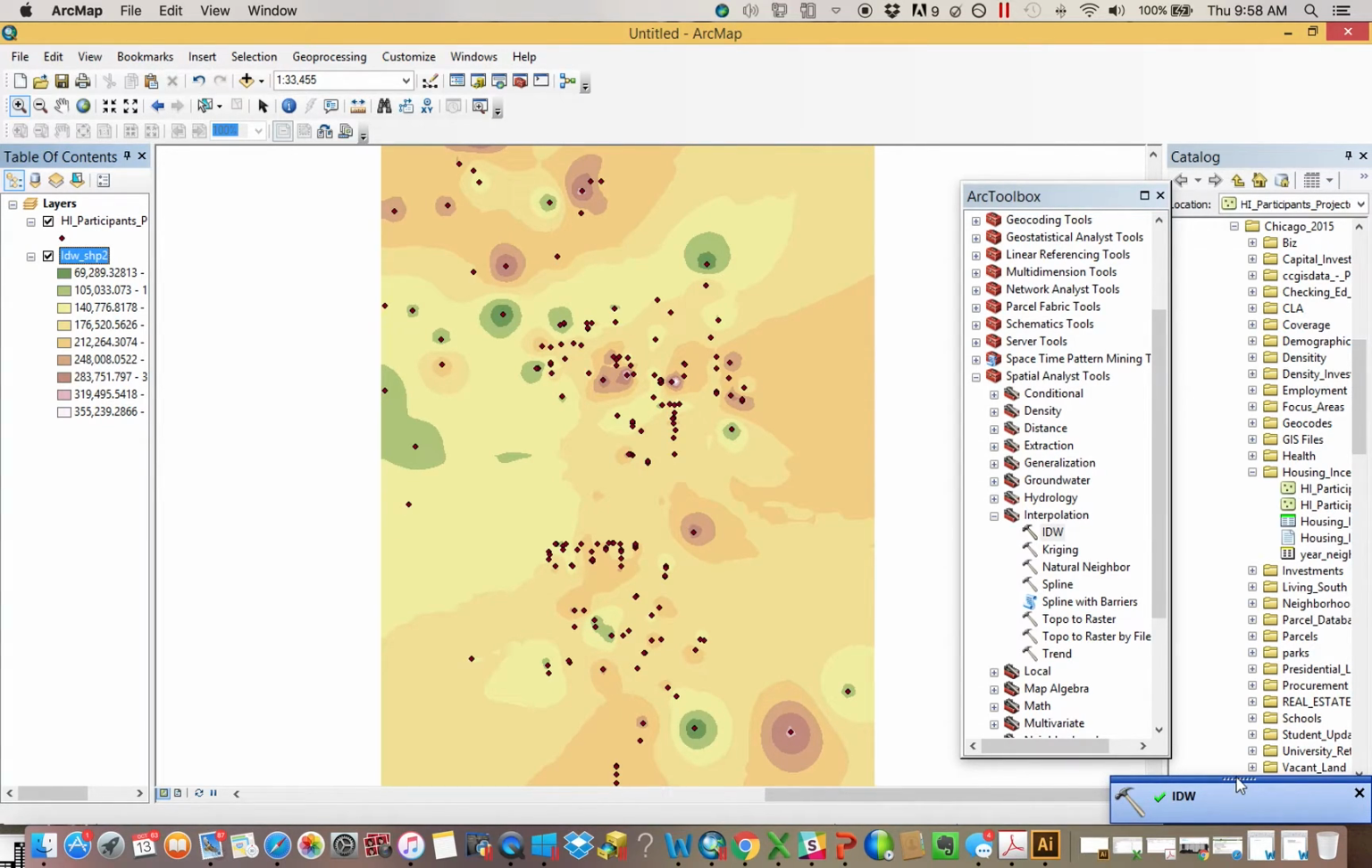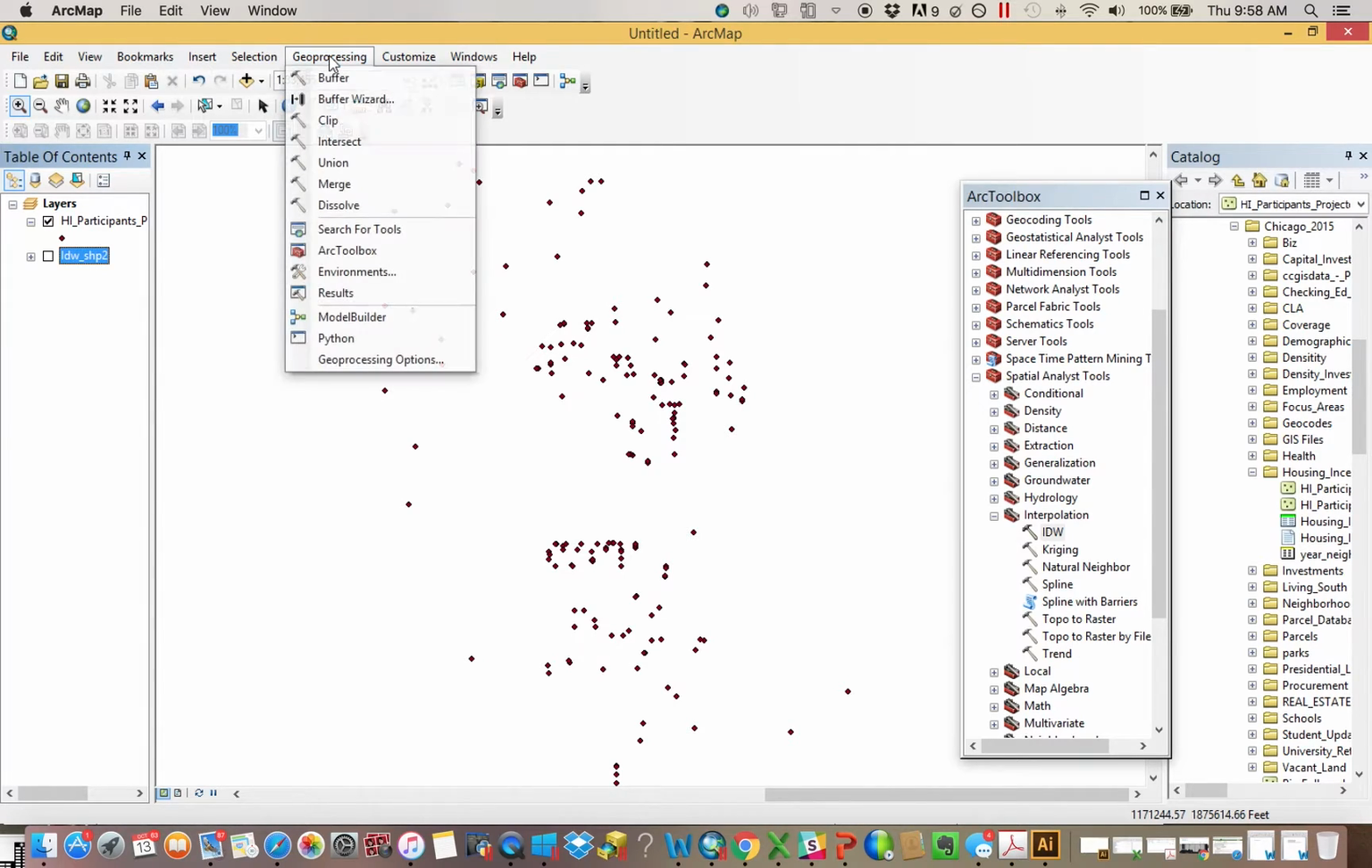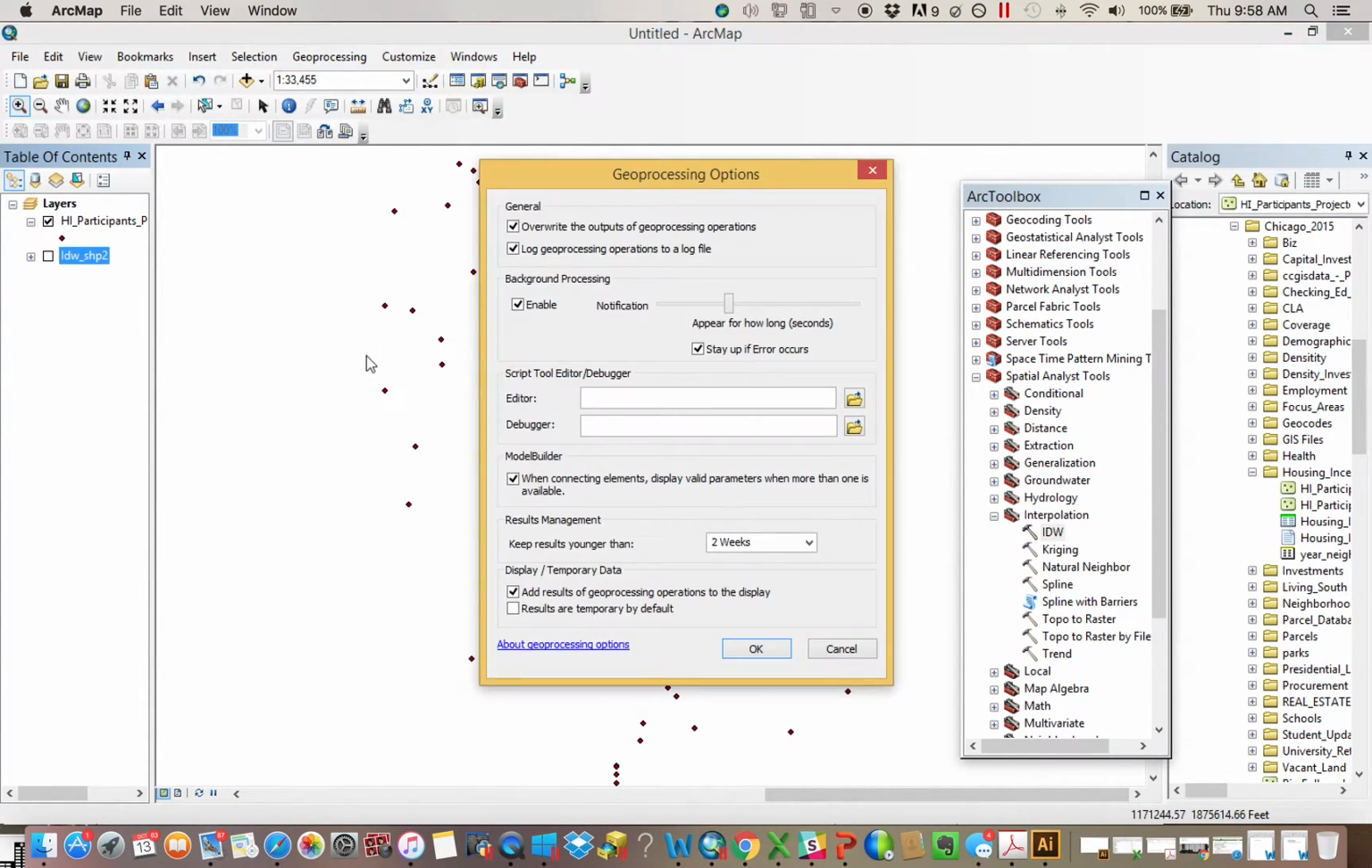Now, in this instance, it worked, but more often than not, what you'll see with background geoprocessing is this either comes up as an X or your computer crashes. And so what you can do, and I would highly recommend, is you go to geoprocessing options, and turn this off. It is a key element.